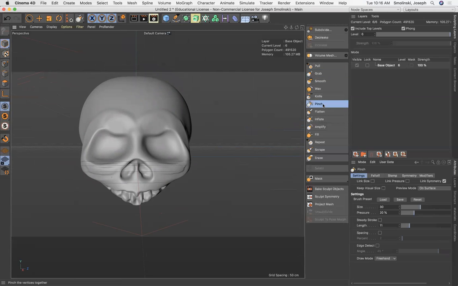Okay, pinch is kind of what it sounds like. This flattened area here, if I went over it with a pinch, it would make that more of a ridge, more of a defined ridge. You see what's happening there?